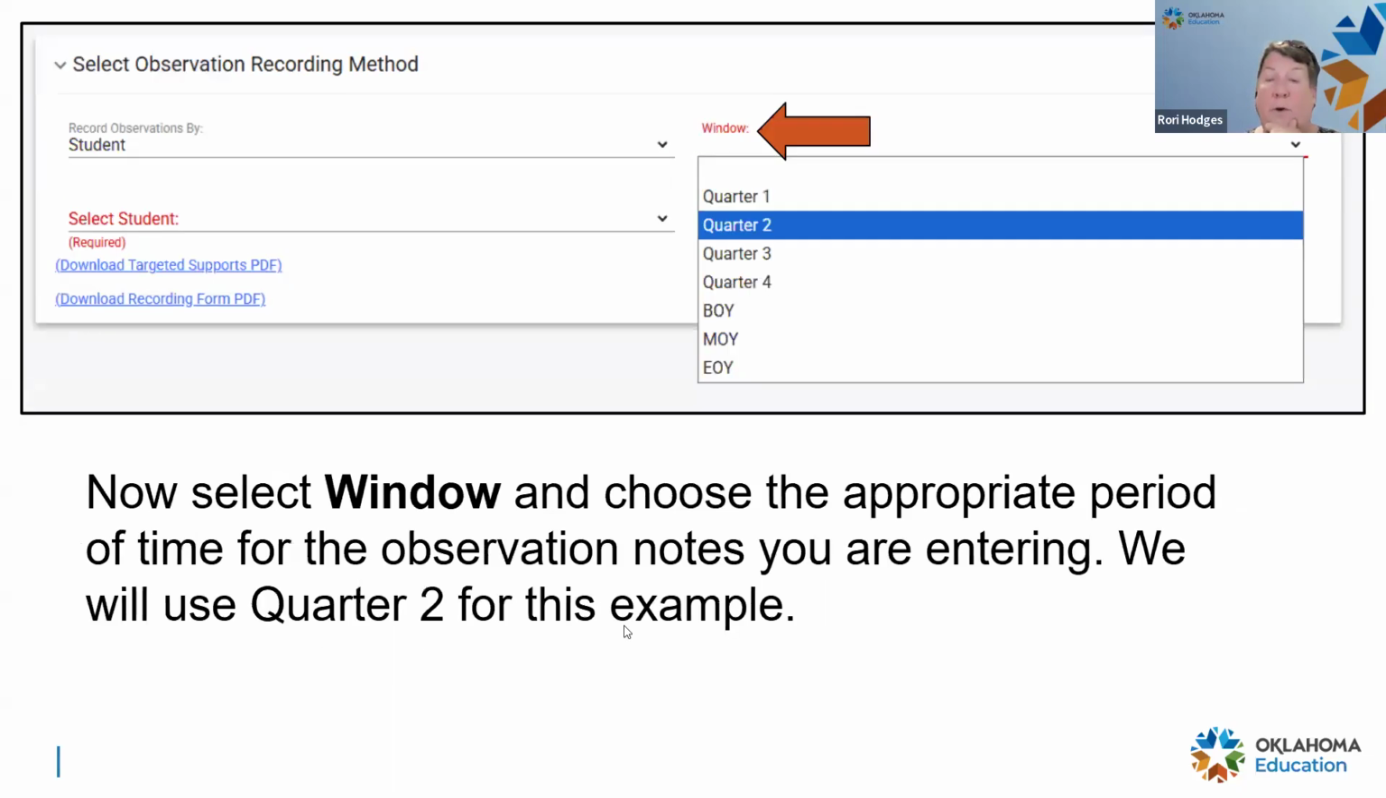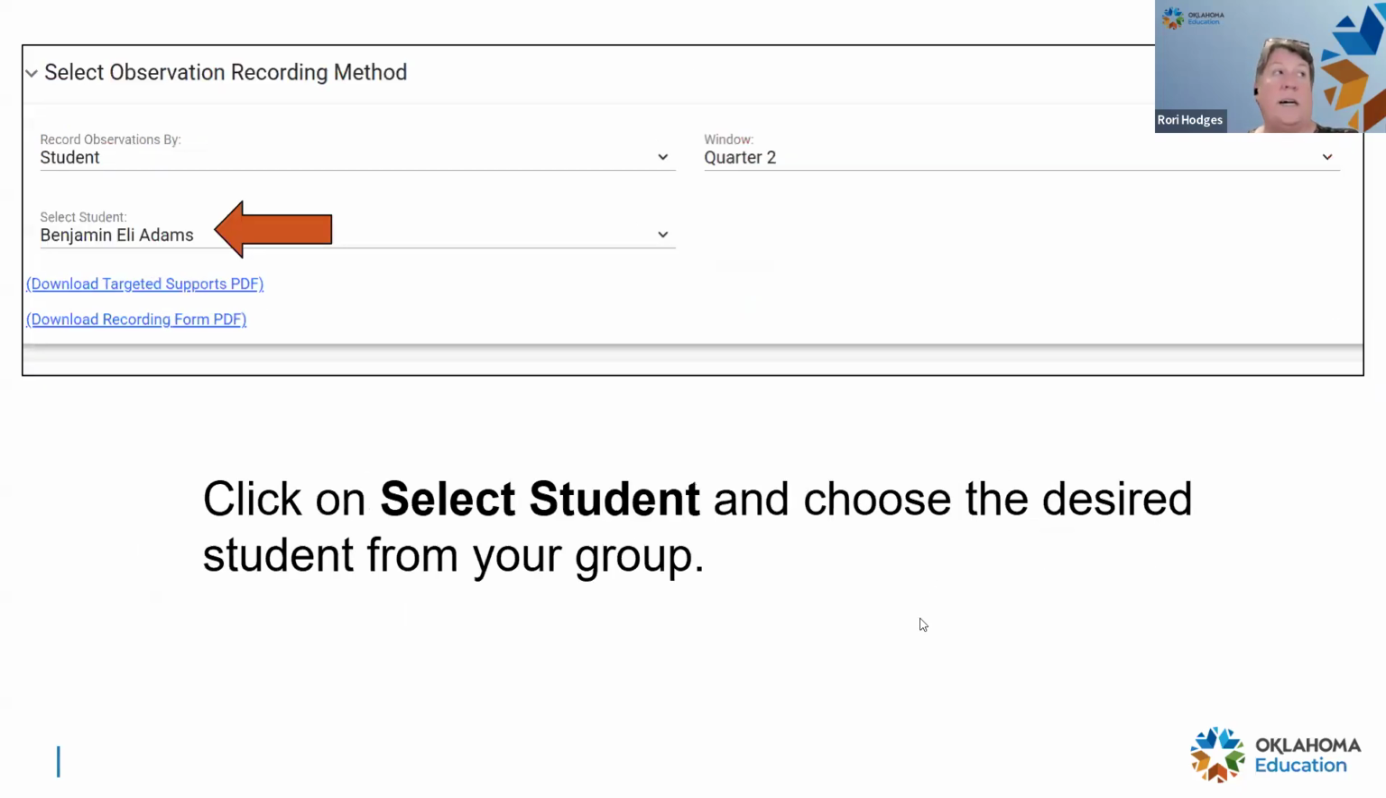And then it's going to ask for the window of time. For today's purpose, again, if you're putting in a real observation that you've done, pick either the quarter that you did it in, or if your school uses the BOY, MOY, EOY time frames, pick whichever one you did it in. If you are entering a pretend observation, just go ahead and pick Q4. Mine says Q2. It really doesn't matter. You can pick whatever you want. If you want to follow my example, you can pick Q2. So pick your window of time.